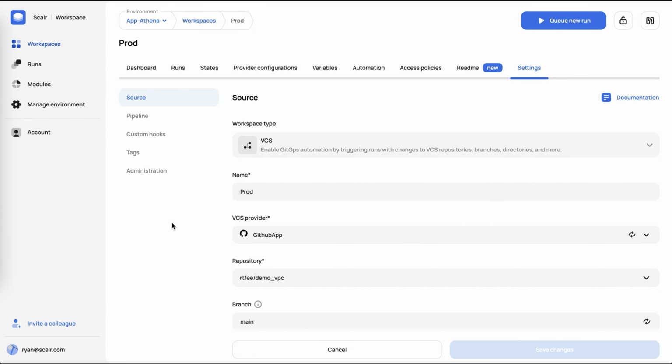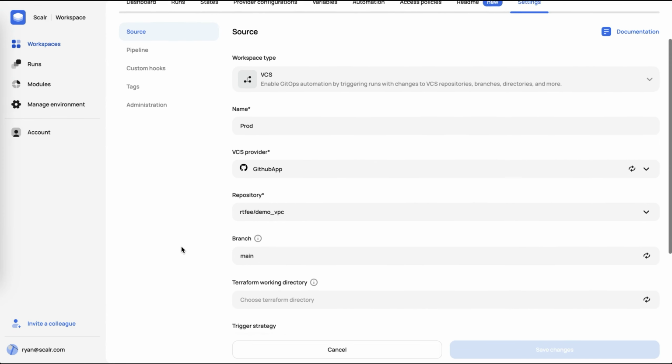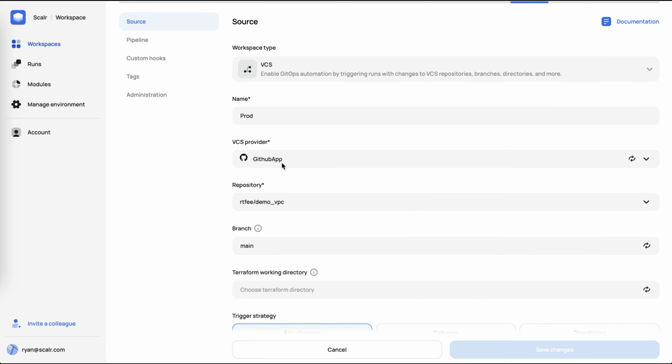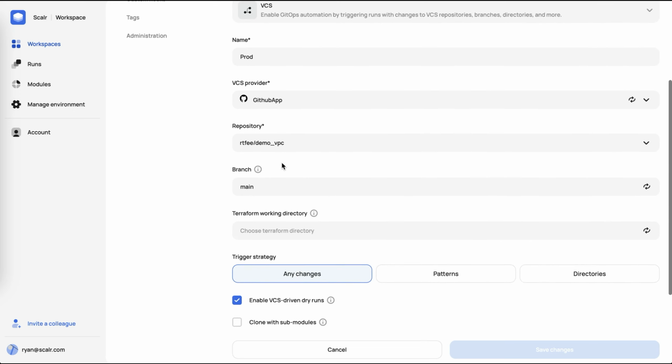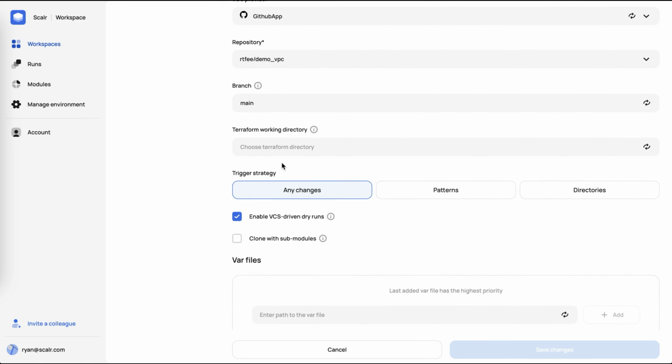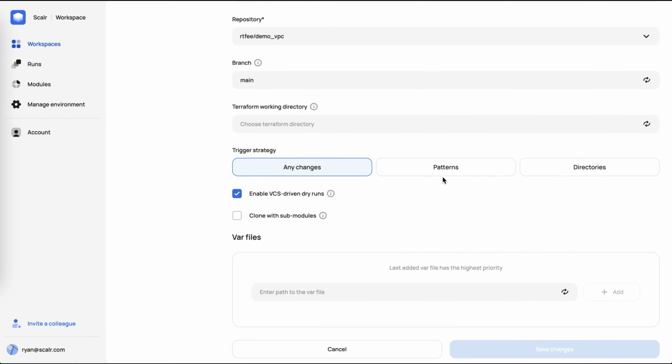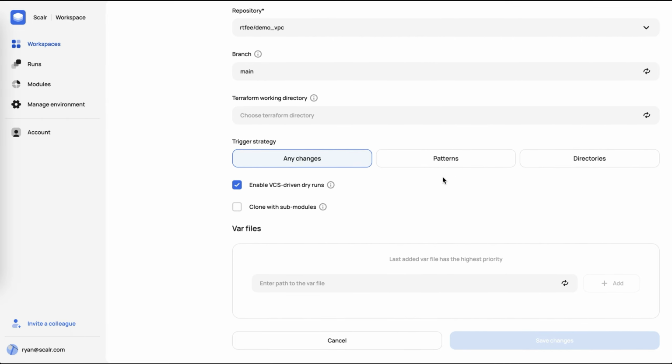Now switching over to the VCS workspace type. As you can see, I've already enabled my GitHub application, linked it to a repository branch. If I had a monorepo, I can set working directories. I can set patterns to focus on specific files or exclude files, enable dry runs, clone submodules, and whatnot.